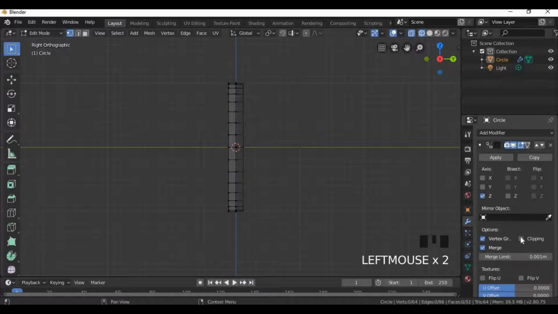And then I also want to enable clipping. I don't think we're going to be really doing anything with these center vertices here, but I just want to make sure that that's selected, so just in case anything happens, we don't want these to pull apart.